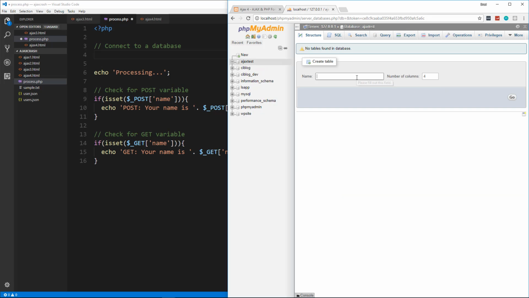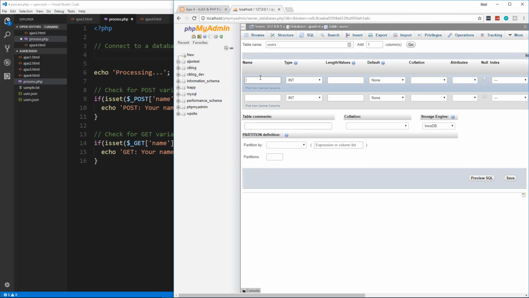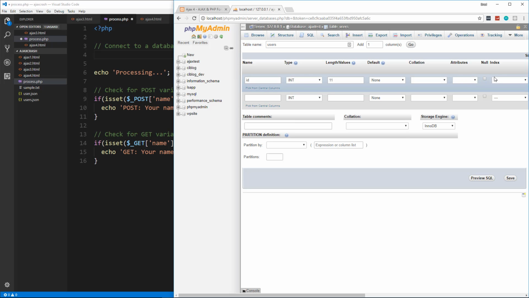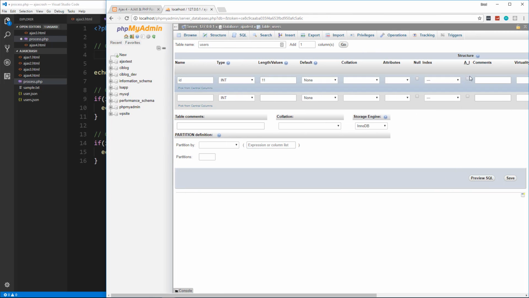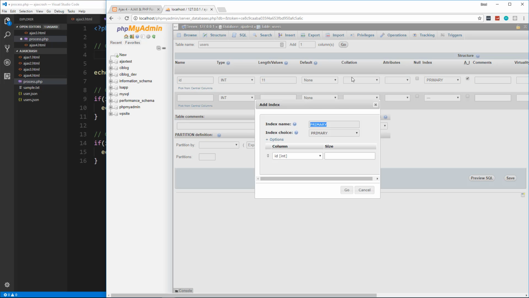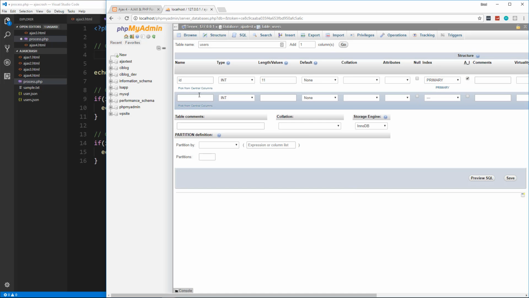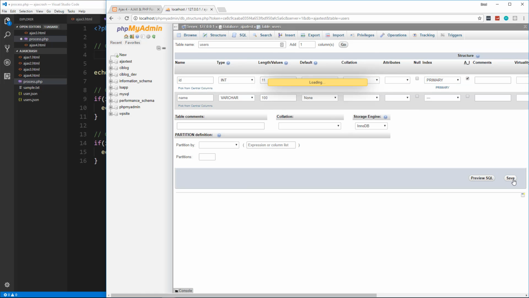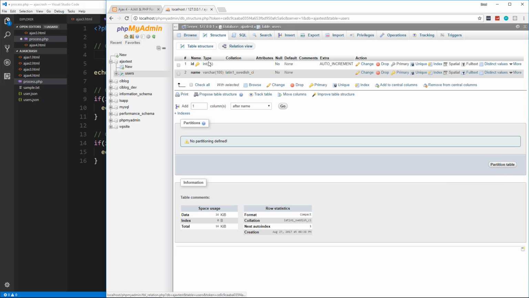Now we're going to create a table called users with 2 columns. We're going to have an ID for the user, which will be an integer, and let's say 11 length, and it's going to be auto increment, meaning the ID is going to increment by 1 for every record that's passed in, and then we want it to be the primary key. And then we're just going to have a name, which will be a varchar, variable character, and we'll say 100 for its max. All right, and save. So we have a database called AJAX test with a users table with an ID and a name.